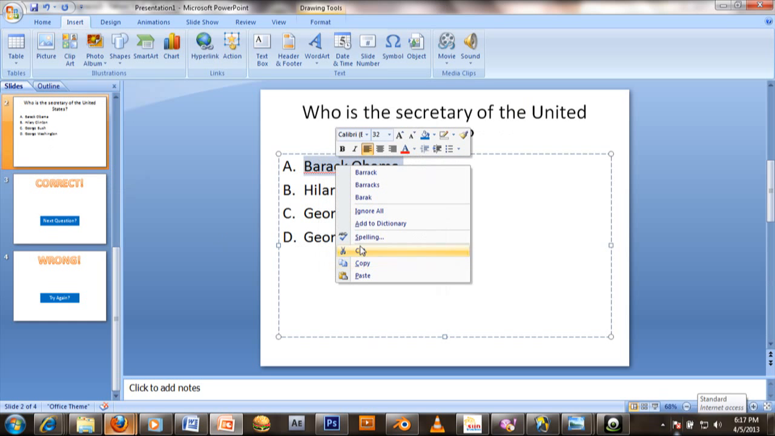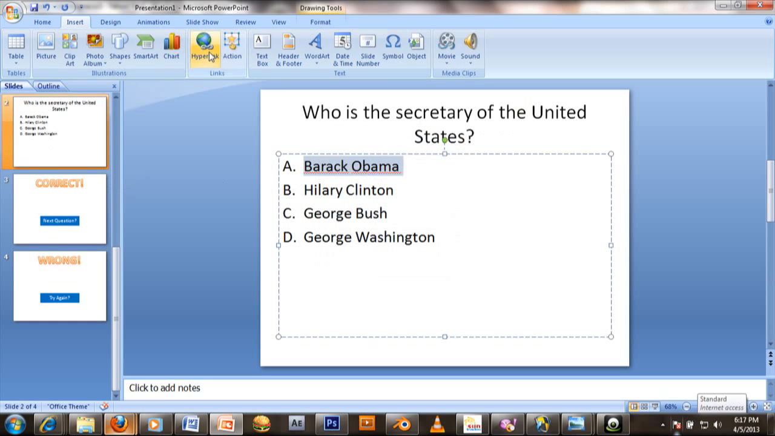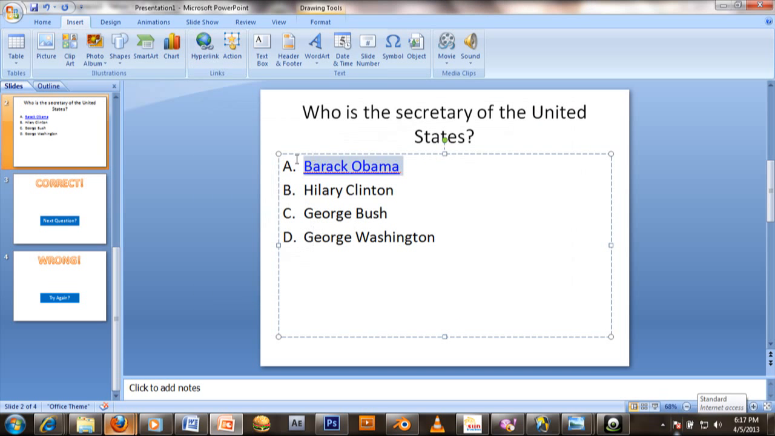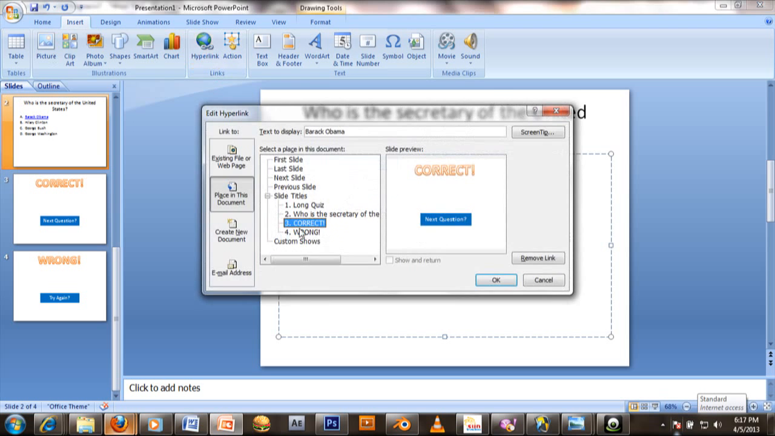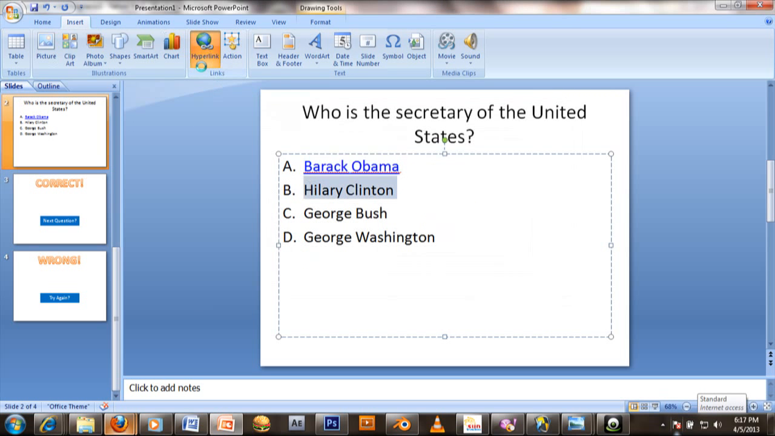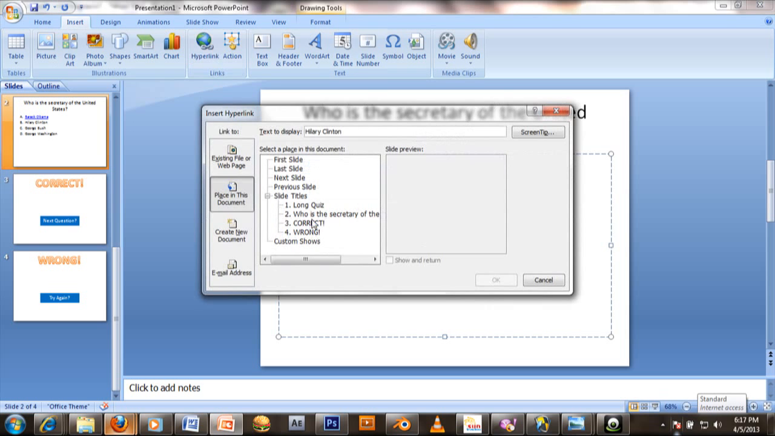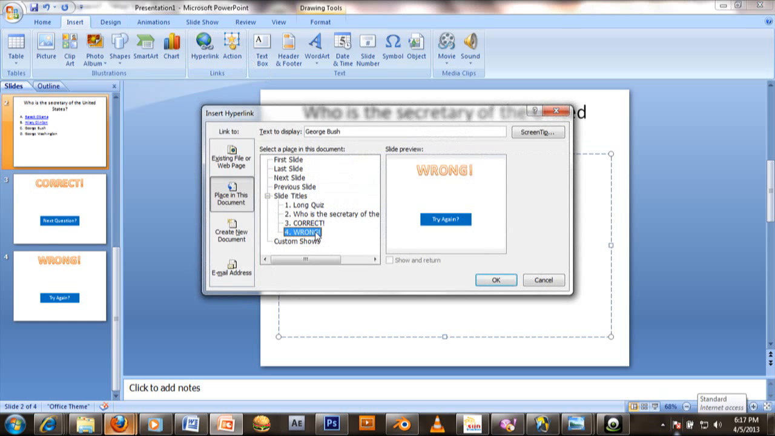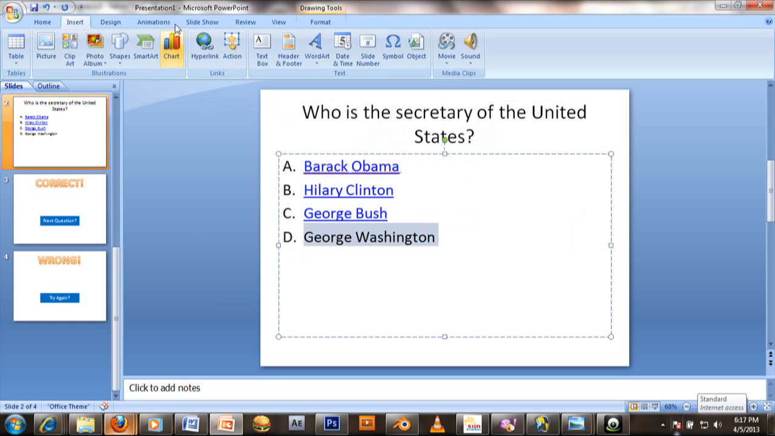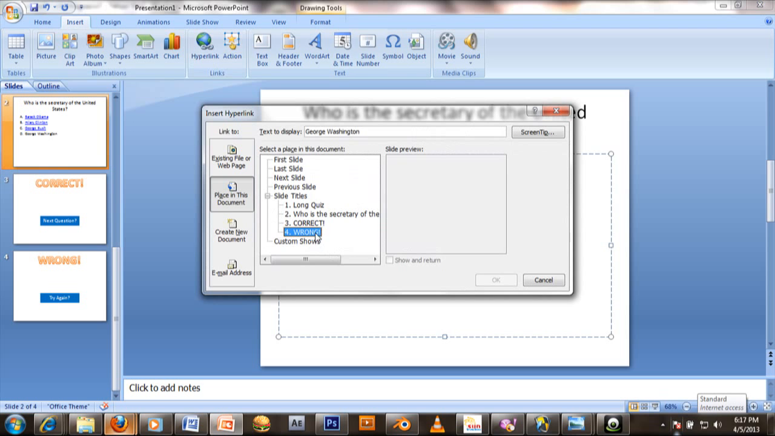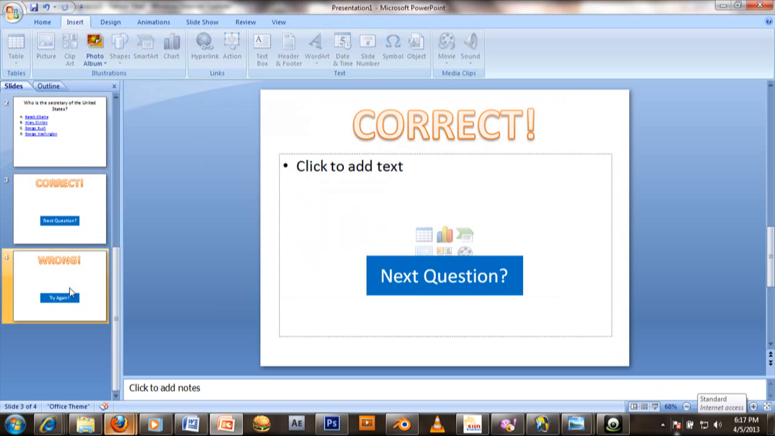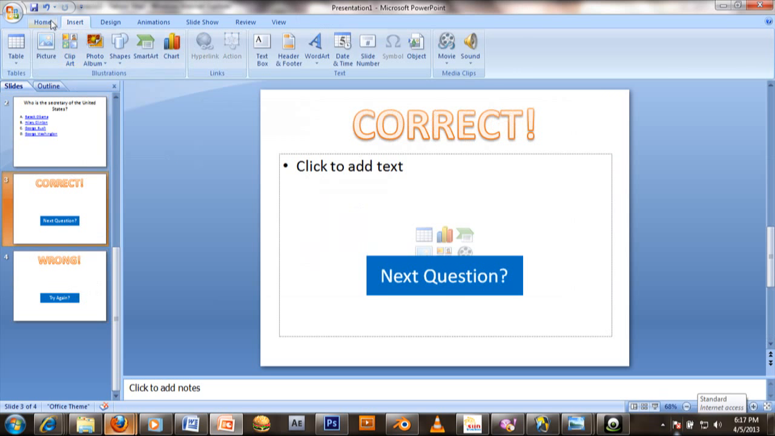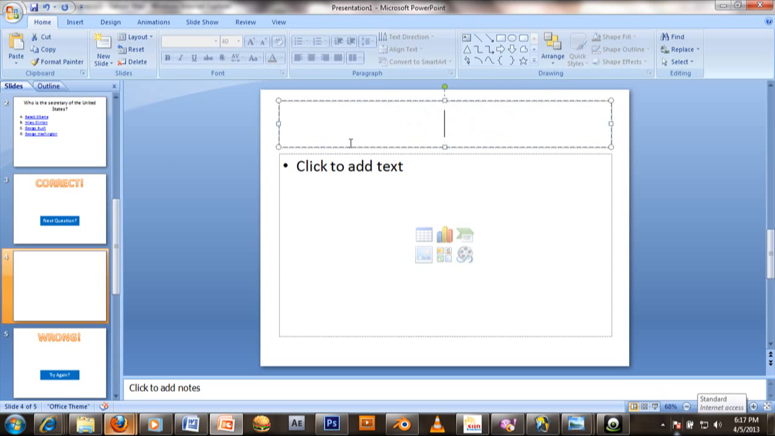Make sure you hyperlink. Okay, correct. Hyperlink. Wrong. Hyperlink. It's correct. Hyperlink. Wrong. Make sure your answer is correct.